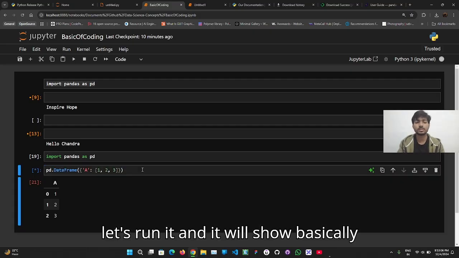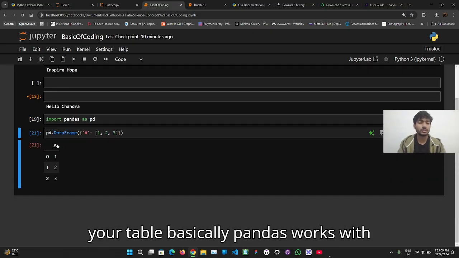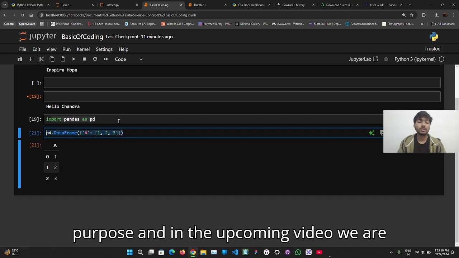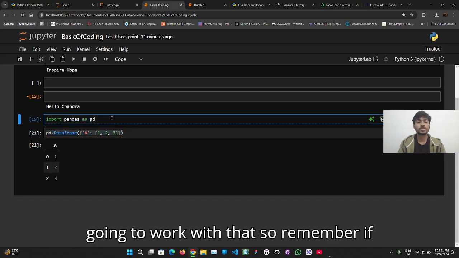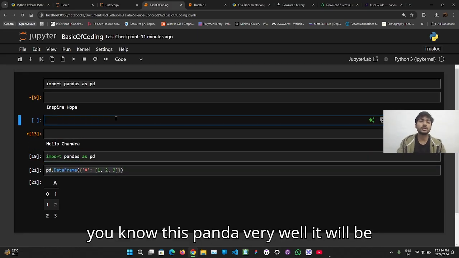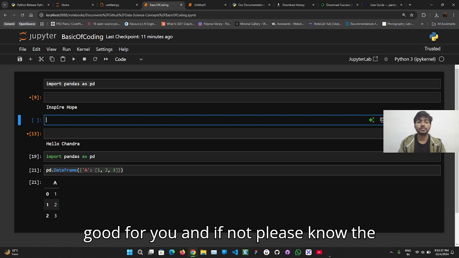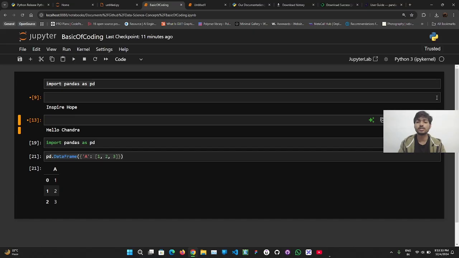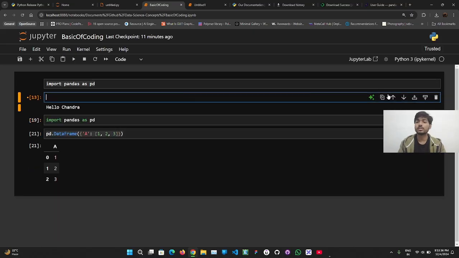Okay, let's run it, and it will show basically your table. Pandas works with the tabular format for data, and in the upcoming videos we are going to work with that. So remember, if you know pandas very well, it will be good for you, and if not, please learn the basics on YouTube. And I will just click this to list the cells.